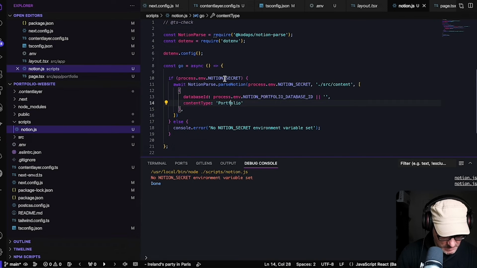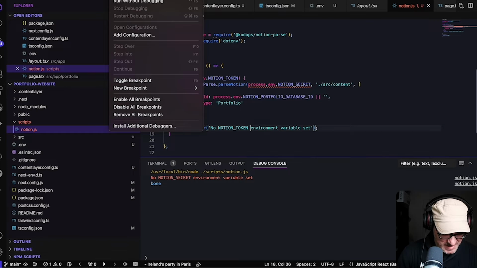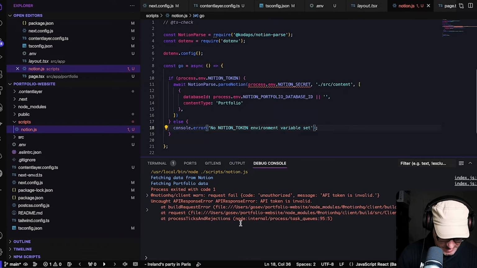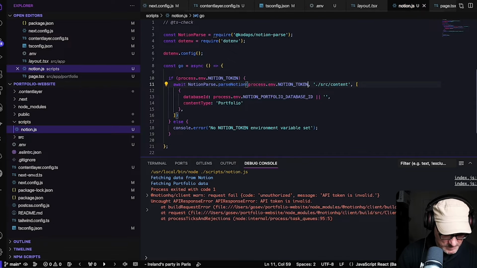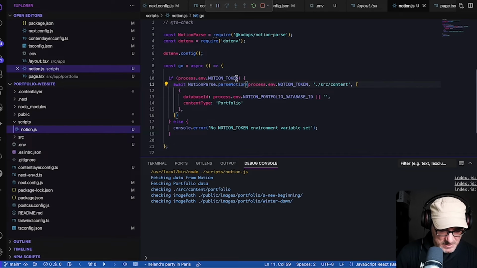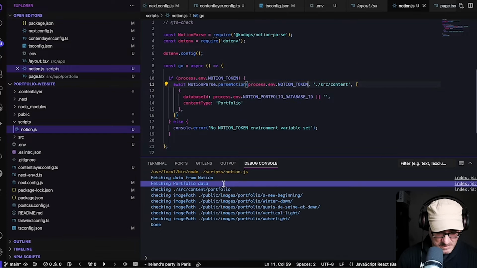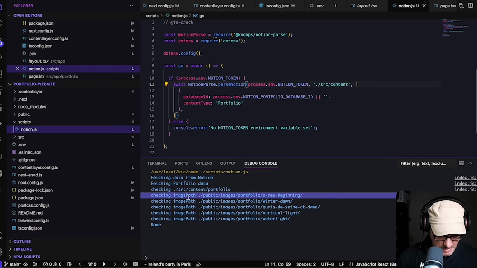If I check, I think I might have called my secret token instead of secret. I'm not going to open up the file to check because it's a secret. Run, and if we start debugging, we're good to go. If we start debugging, now you can see the different errors that are possible. So I've used notion token as the environment variable, and I pass it into the function that fetched all the content, including the images.